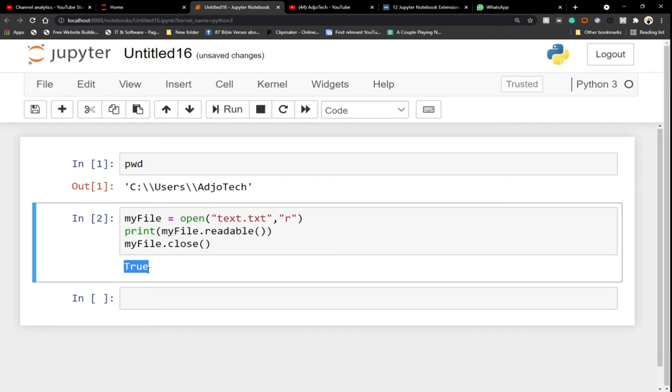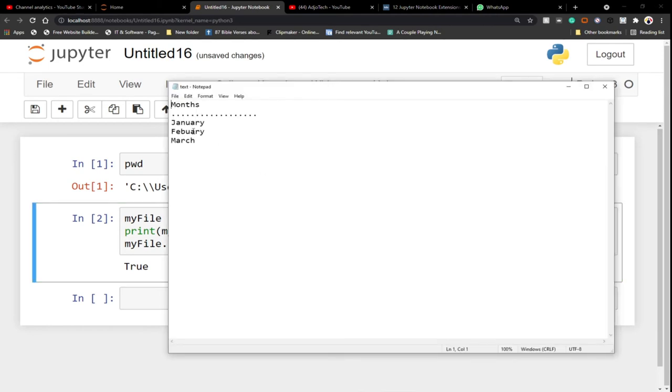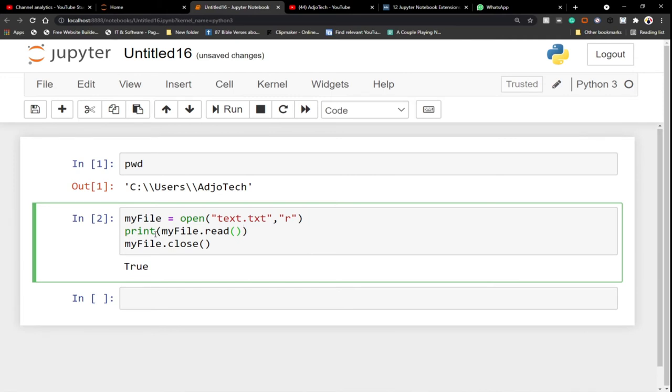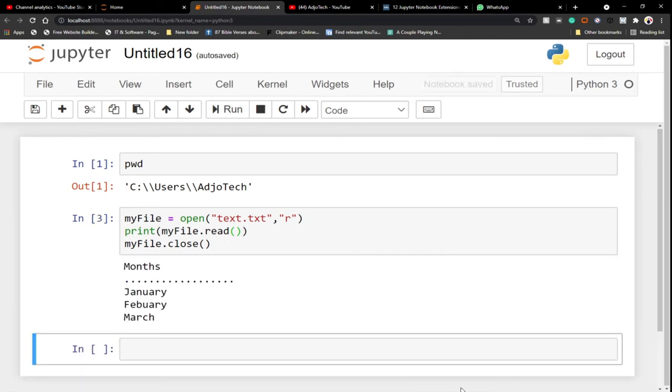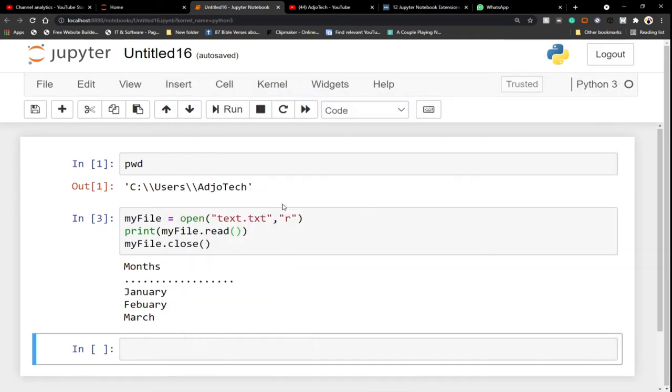That's perfect. Now that we can read this file, I'm going to change this command from readable to read. If I use this command, it's basically going to read the file. The content of this file is months: January, February, March. So let me print this now. I say print dot read. If I run this code, you can see that I've been able to print the content. So I'm able to read this file from my directory, which is so amazing.